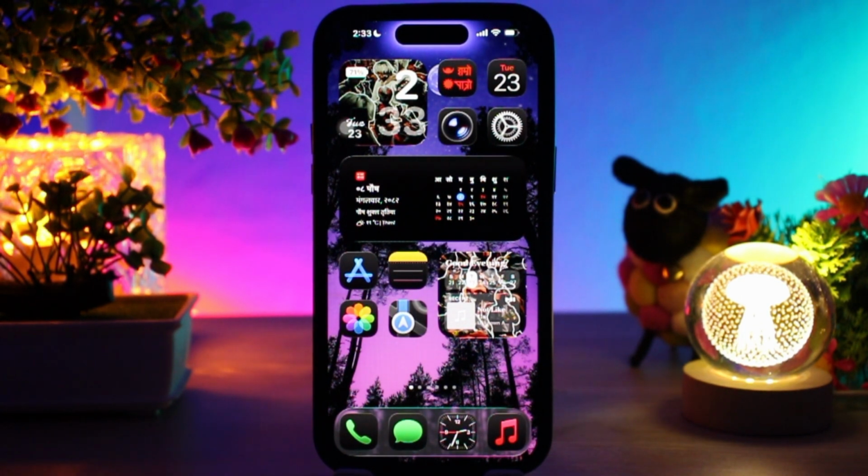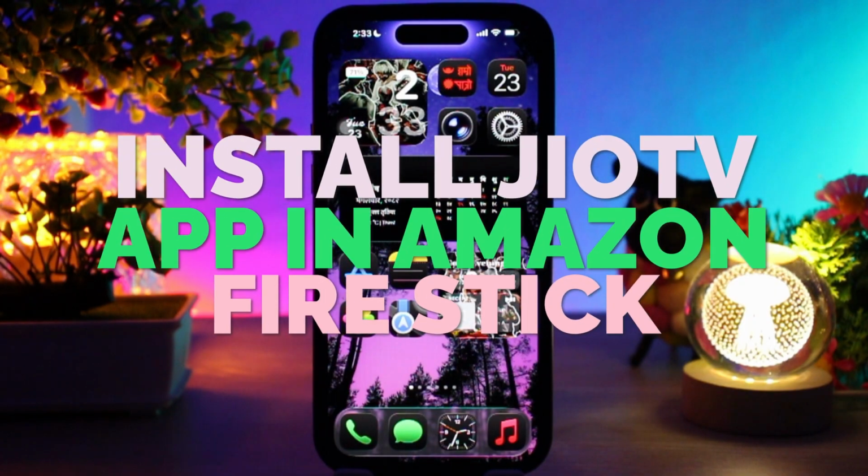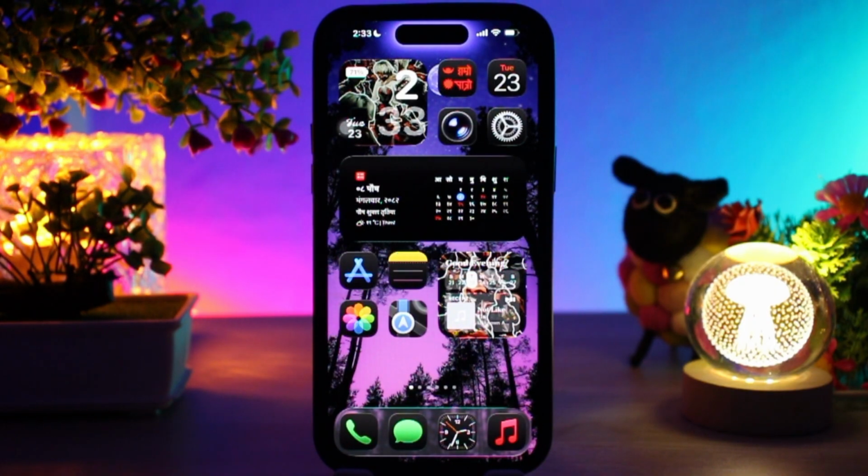Hope you are doing well and fine, and in today's video I'll be showing you how to install JioTV app in Amazon Fire Stick. So without wasting any time, let's just jump right into the video, and make sure to watch this video till the end and follow the steps as well.